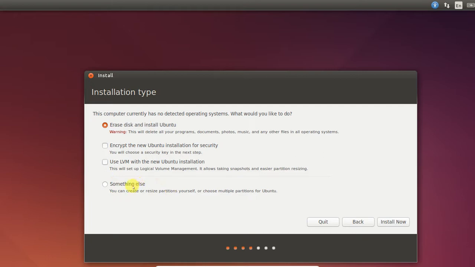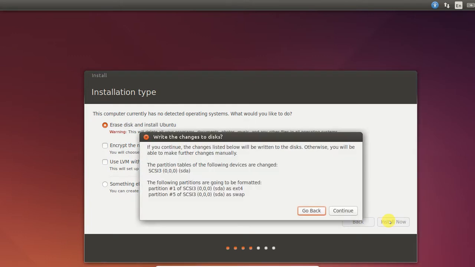This menu is for when you want to manually create partitions for Ubuntu, like a boot partition or a home partition. This is advanced stuff, so you do not require it. You can check either of these, but since we are beginners, we will just erase our disk and install. Click Install Now.